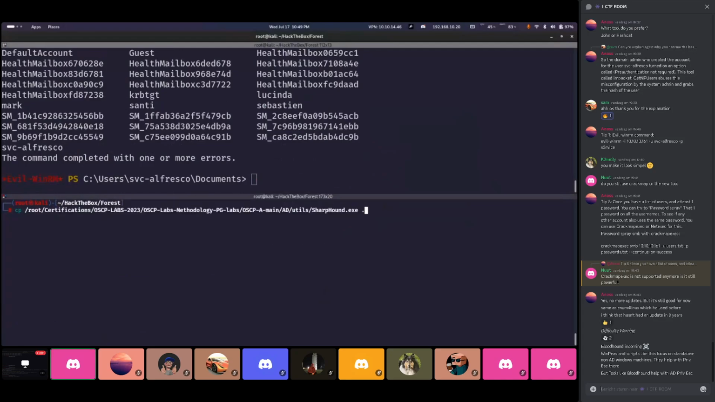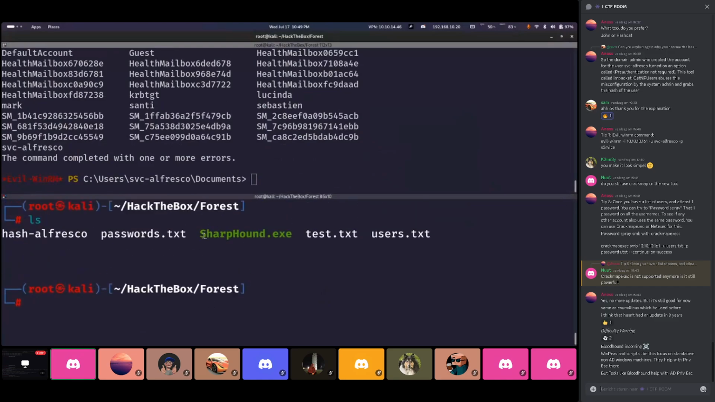So I copy it into my current working directory. Now if I do ls right over here, you can see I have the SharpHound.exe file. You can download it from GitHub and a lot of places on Google. It is easily available. I'm just saving my time over here.